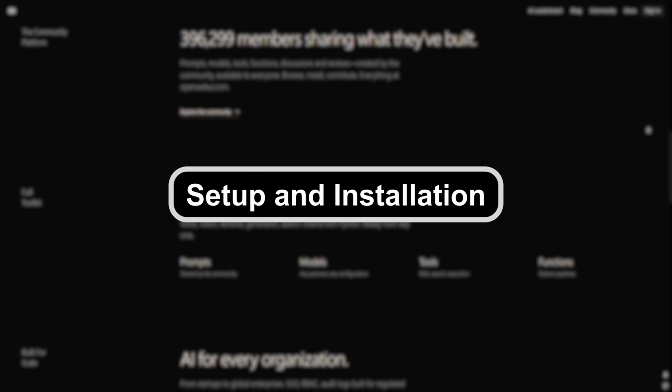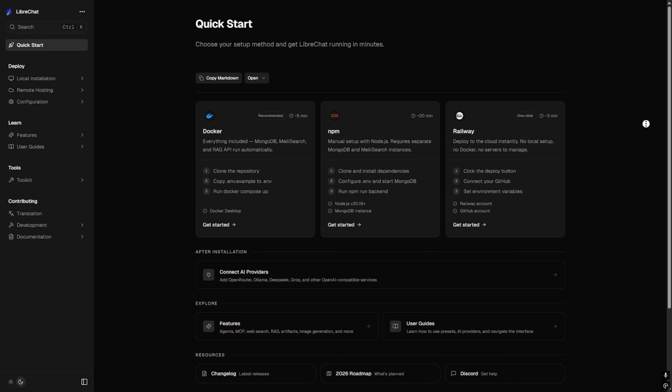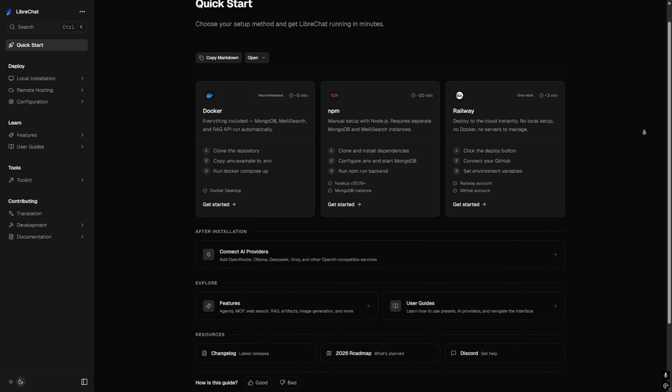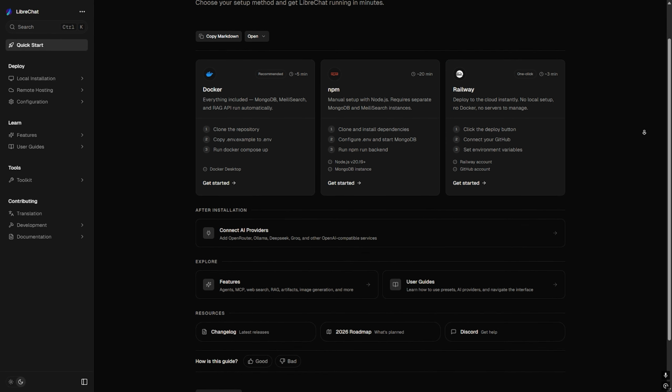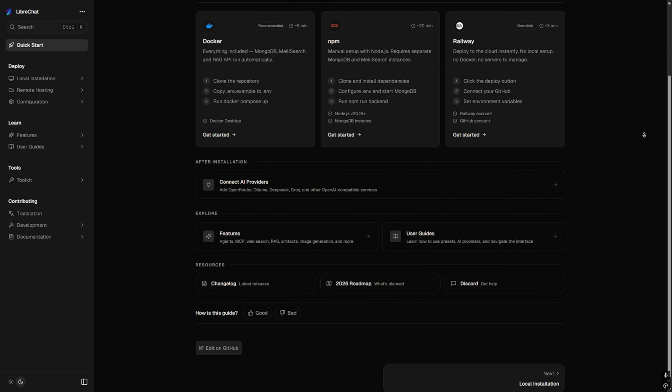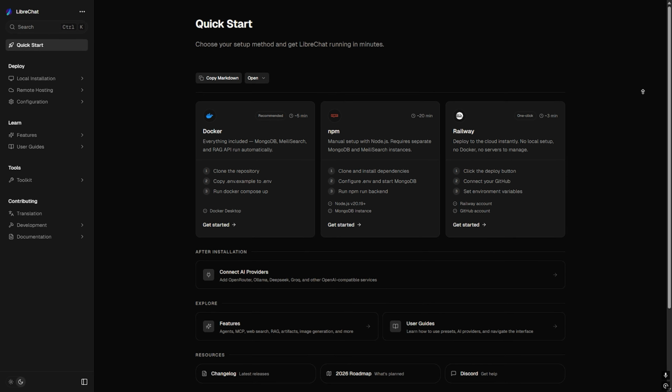Setup and installation. LibreChat. LibreChat setup is a bit more advanced. Usually, you will need Docker, API keys, and some environment configuration. It is not extremely difficult, but beginners may need to follow tutorials carefully. The advantage is that once it's running, you can connect many AI services together in one dashboard.